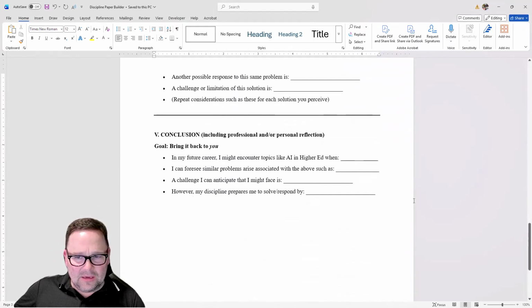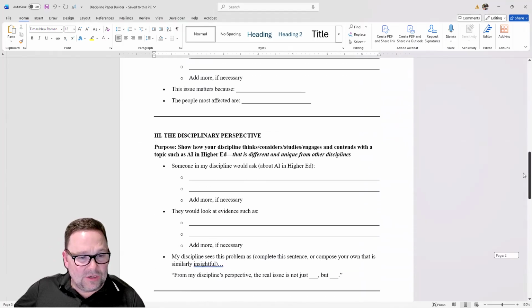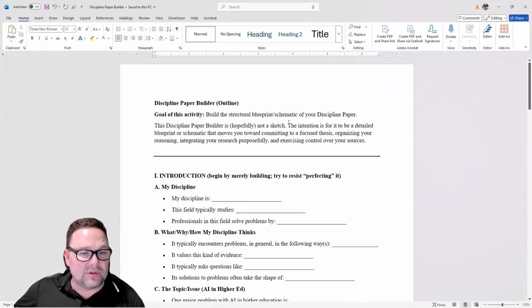If you find, hopefully you've started drafting. I mean, we've been talking about it for some time now. But in case you haven't, or even if you have already started drafting, I think this is a good supplement to whatever your writing process has been or will be. So that's what we're going to do here. The goal of this activity is to end up with something that can act as a sort of organizational or structural blueprint or schematic for your discipline paper.